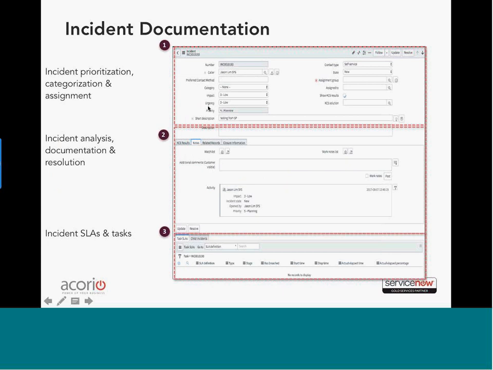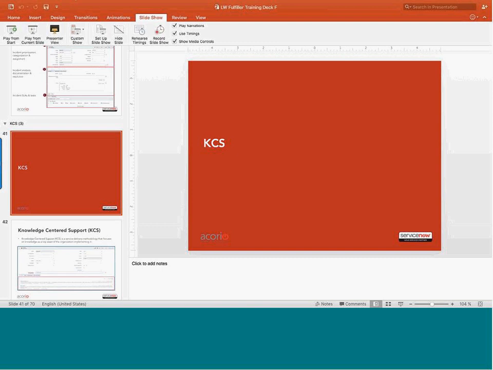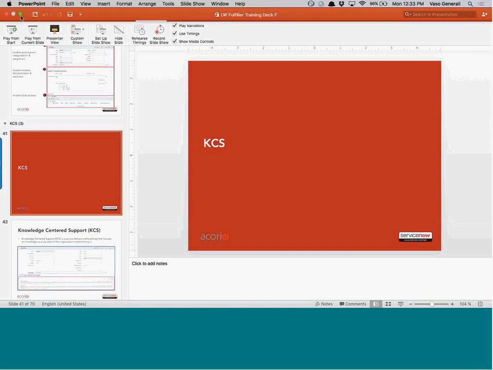The incident form is split up into 3 sections. We have the main form up here with the main details. We have the tab forms here where you would view your knowledge article and communication with your end user or fulfillers, and the SLAs and child incidents down at the bottom. I'm going to switch back to my instance.